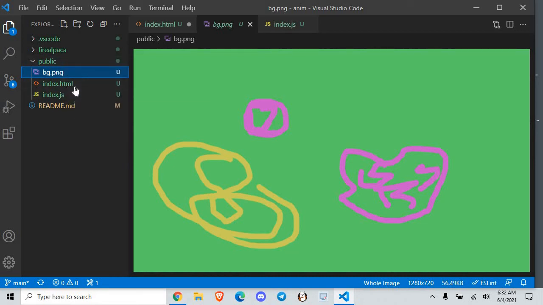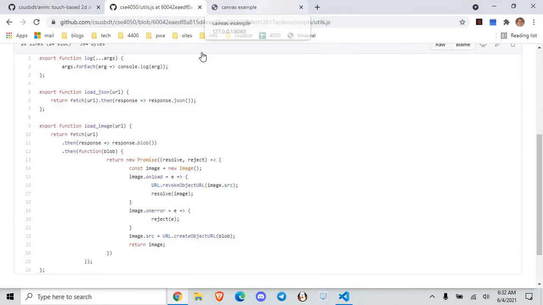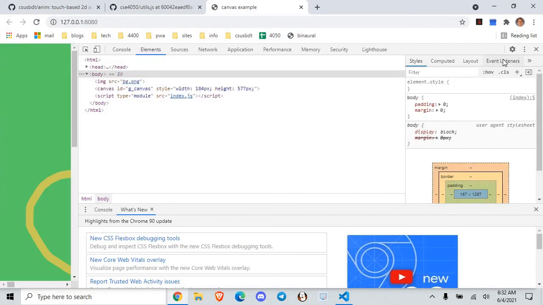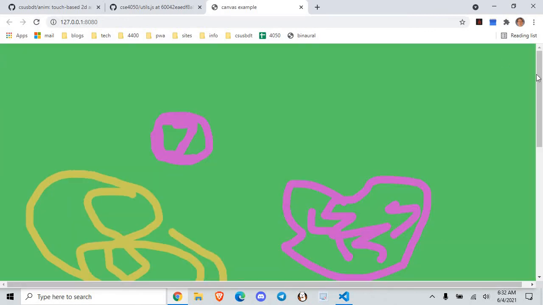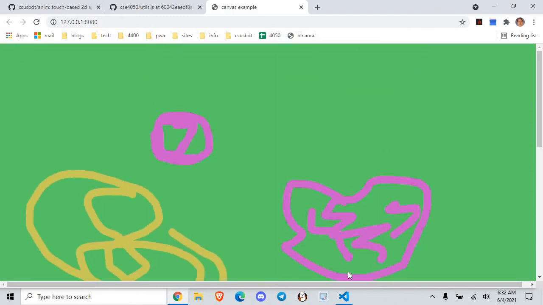And how are we going to render this? Well, the source, src, is going to be set to bg.png. There we go. And then if we open that up, there it is. Toggle that on and off. All right, that's the image. But we want to display the image in our canvas as a background.